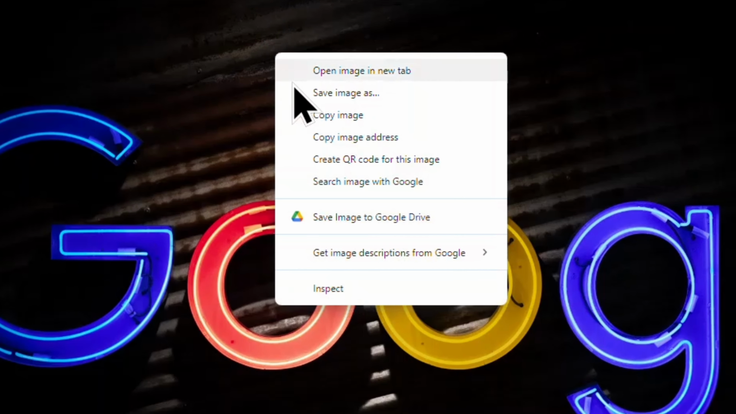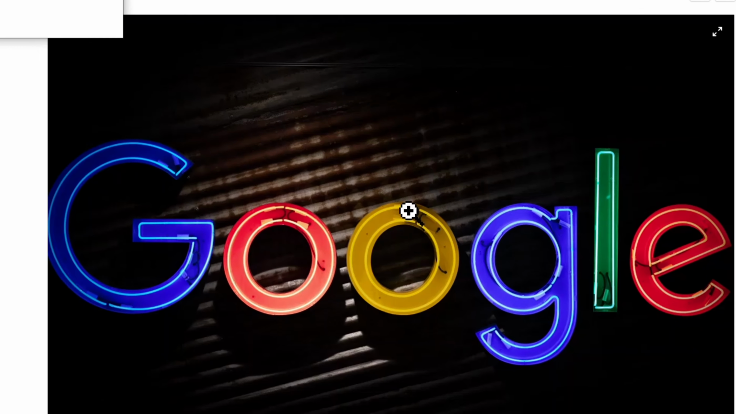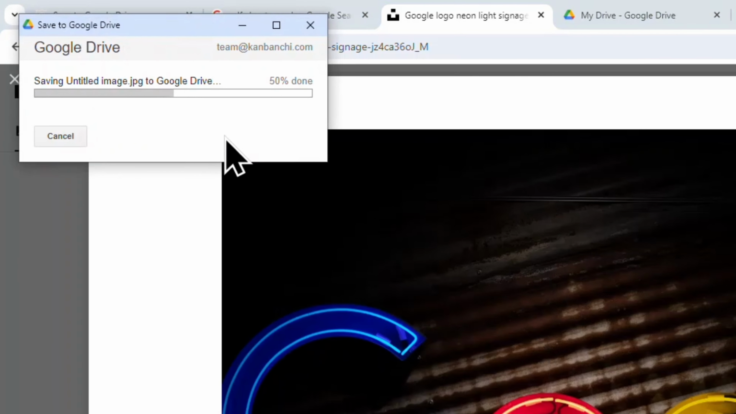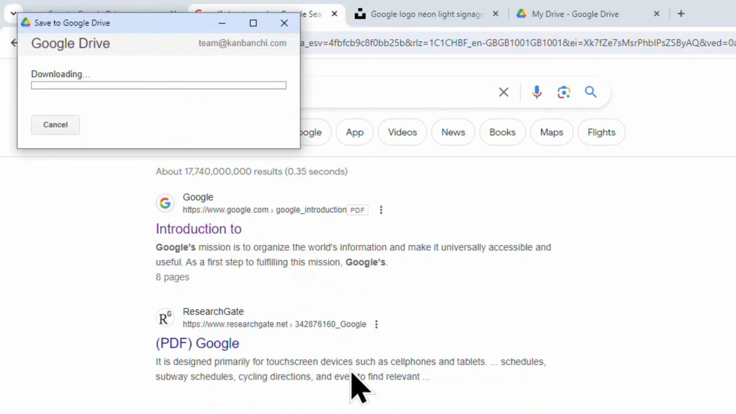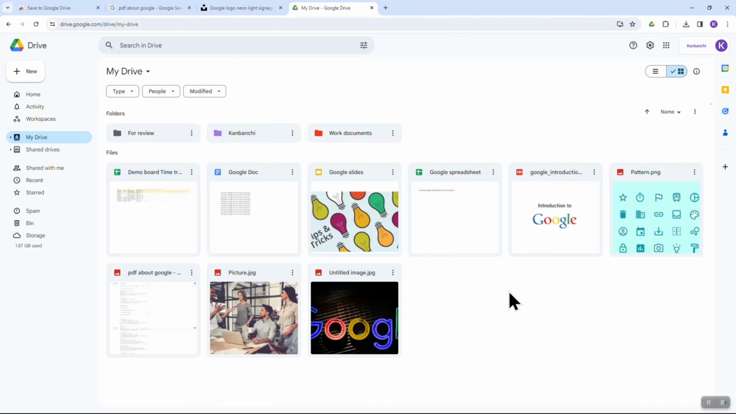Or you may right-click on an image and choose Save Image to Google Drive. The same can be done with links or PDFs. Go to your drive to see the file saved.